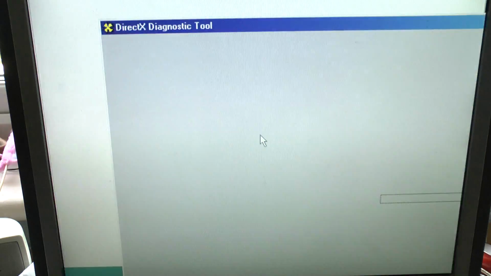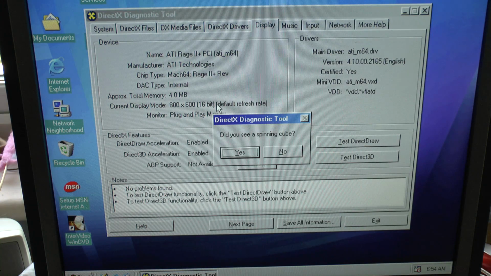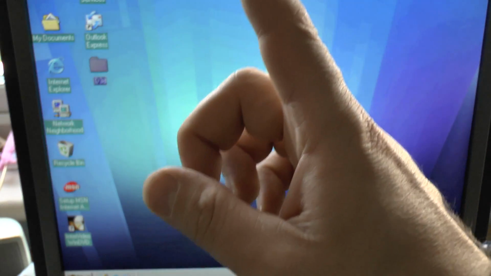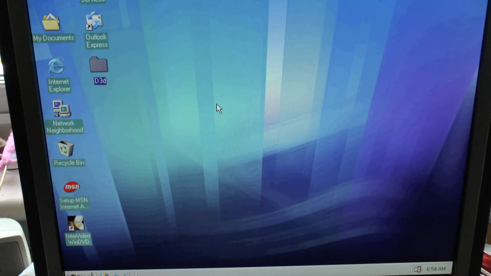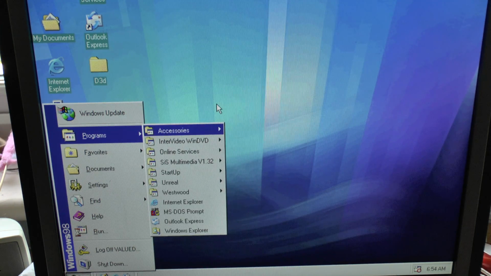That's using 3D. So again, you see the speed difference there, because the software rendering is using the actual processor, whereas the hardware rendering is using the off-board GPU. Now let's run Unreal again and see what happens.